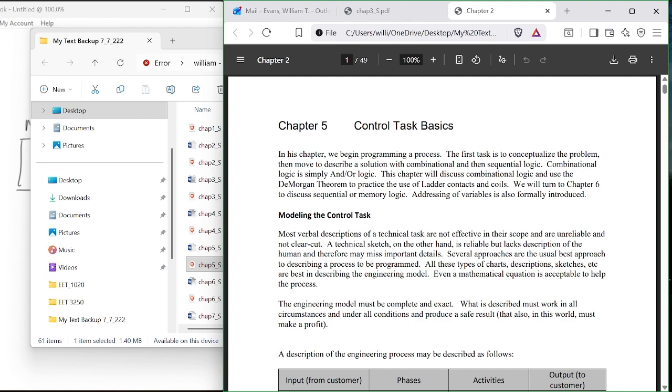So, in teaching digital logic to the electronic technology students, we used to have two quarters, one called combo and one called sequential.